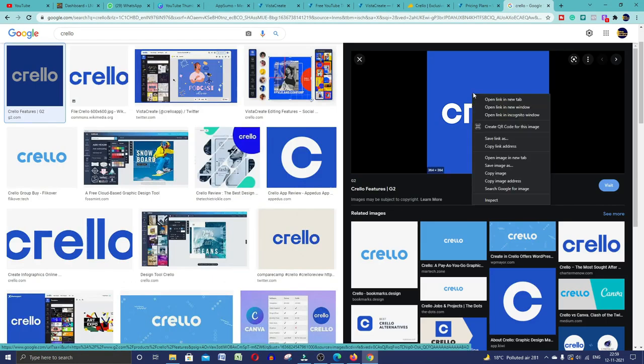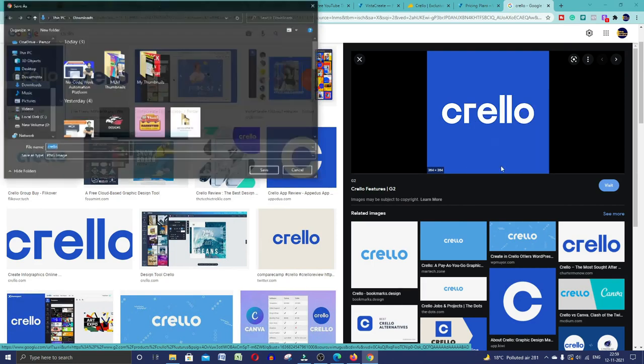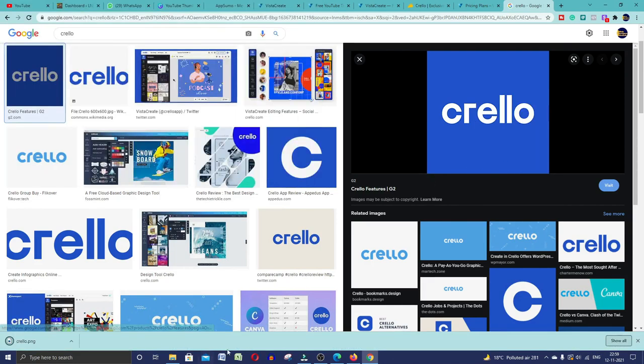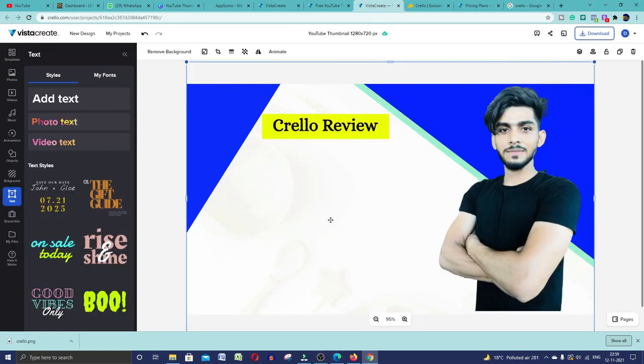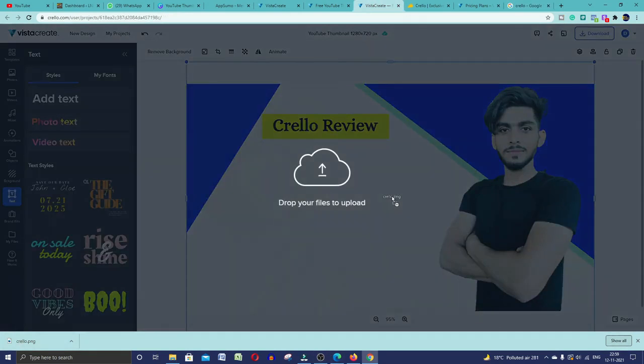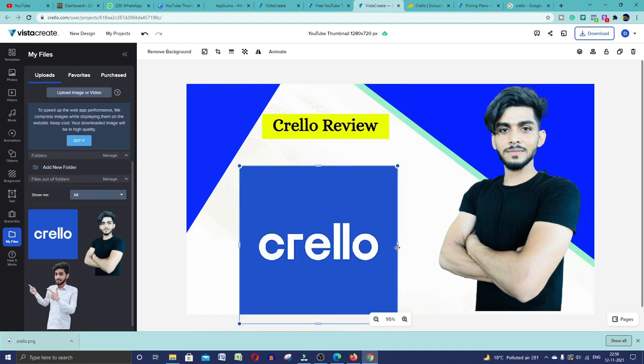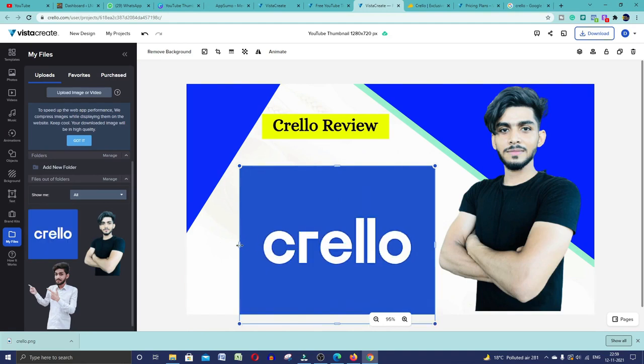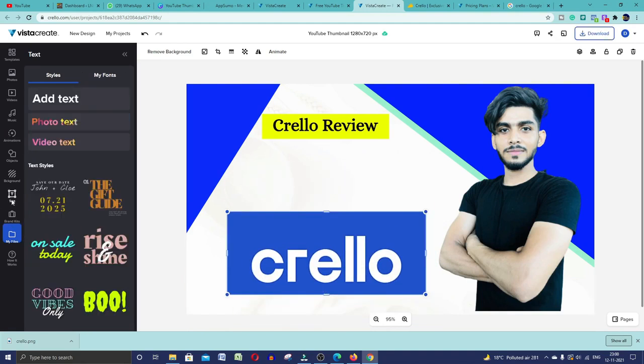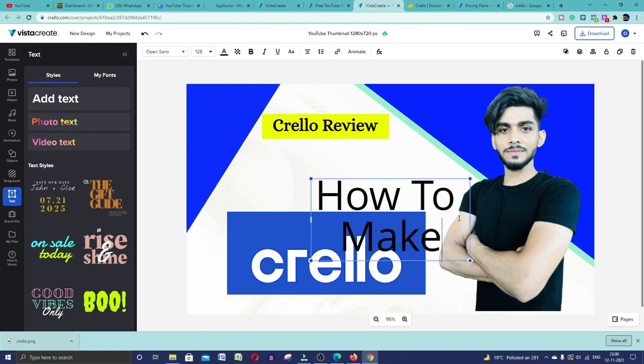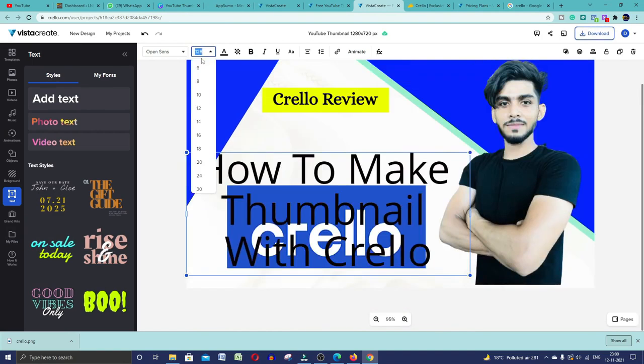I'll right-click and click on save image as PNG, save. Okay, so now go again to your artboard and drag and drop it. Now you can use it for your work. Okay, and one more text: how to make thumbnail with Crello, and decrease the size from 128 to 60.